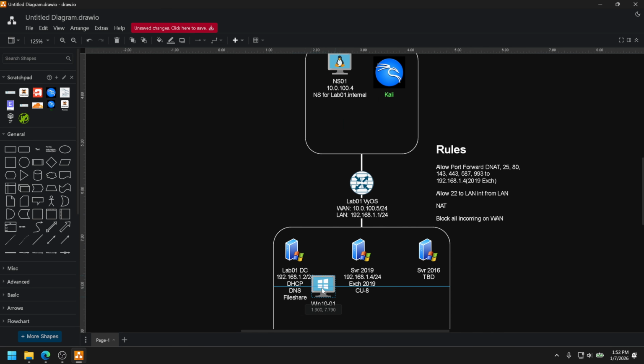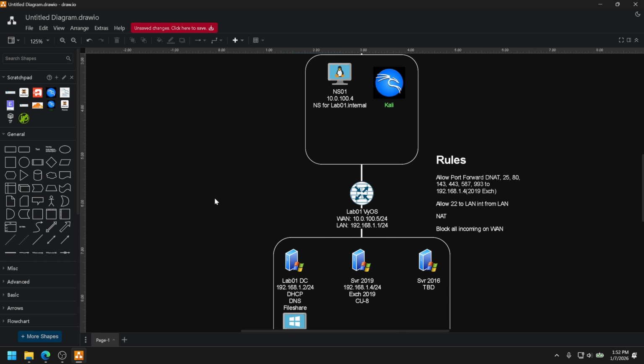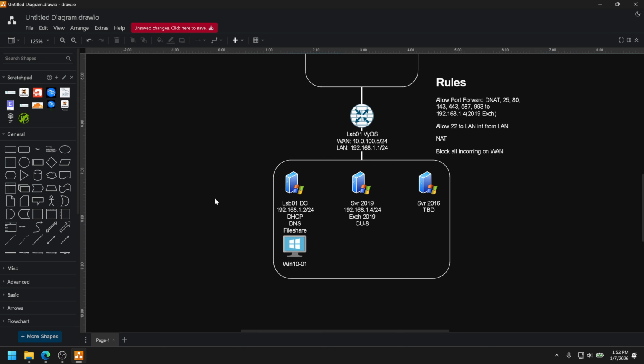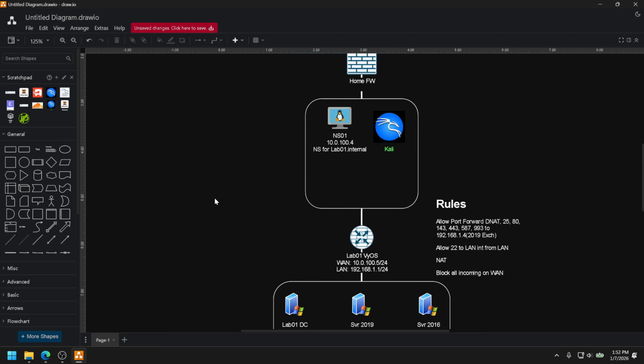But that was actually pretty cool, because I've never set things up this way before. Actually, I think this is the first time I've gotten the external DNS functioning properly.